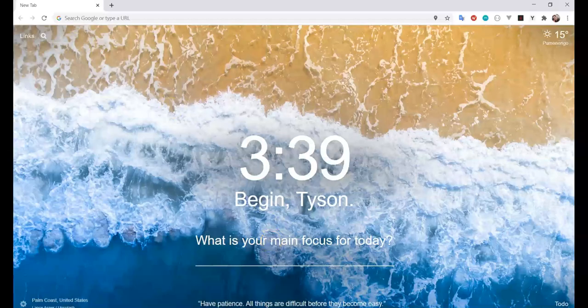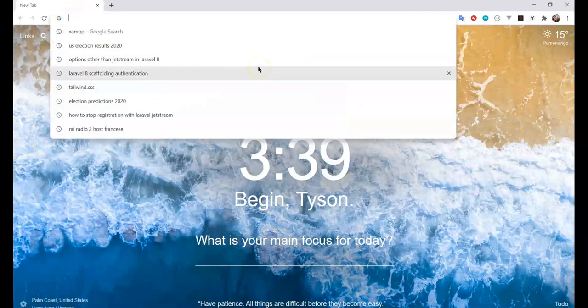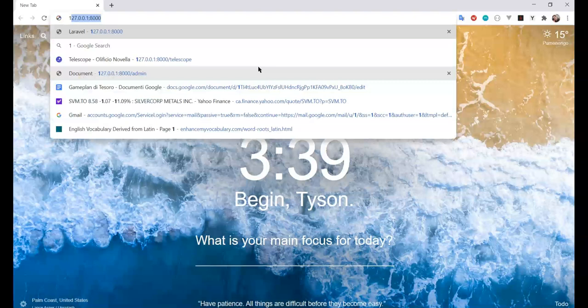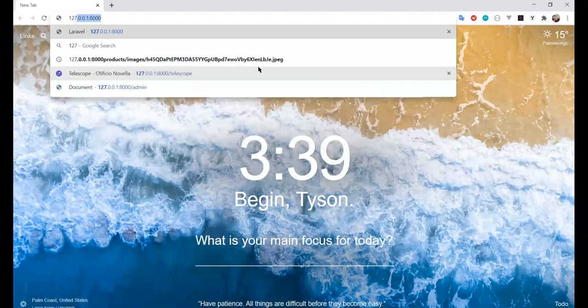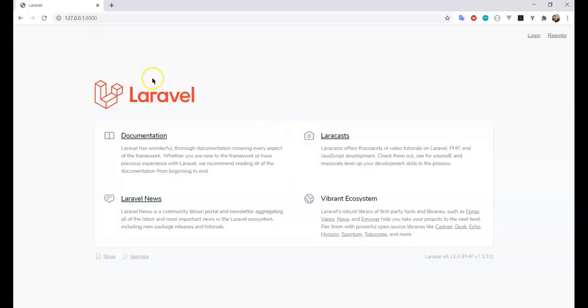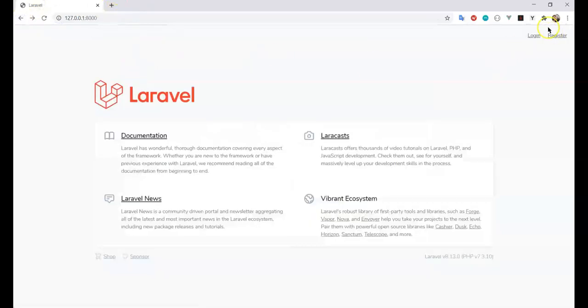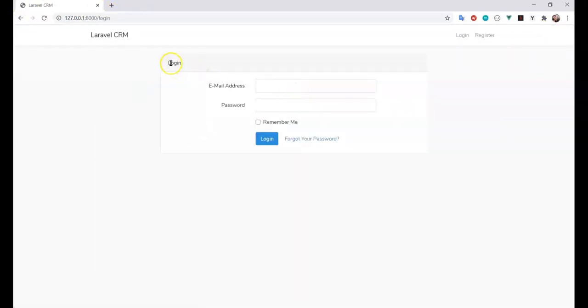And then we'll go back to our site in here. Let's see here. Okay, 8000. And great, you can see we're all set up there with the page. Now we can register, or we can simply log in. In this case, we're just going to log in.